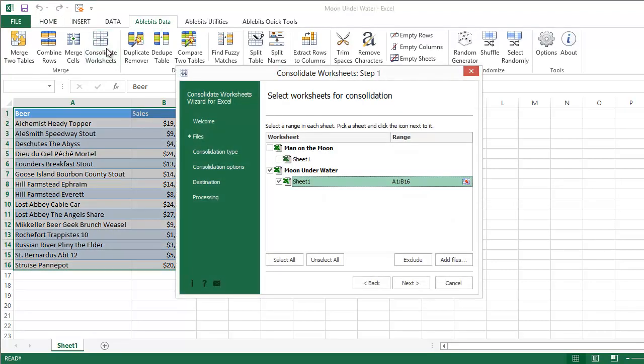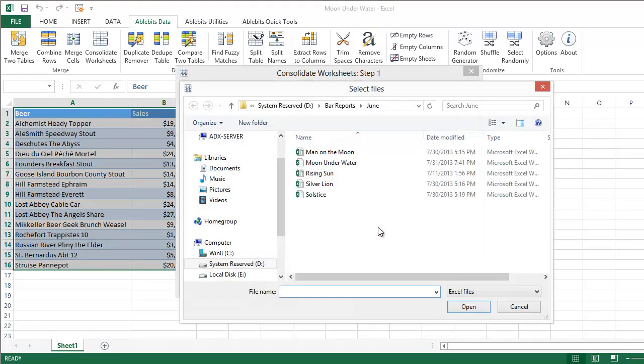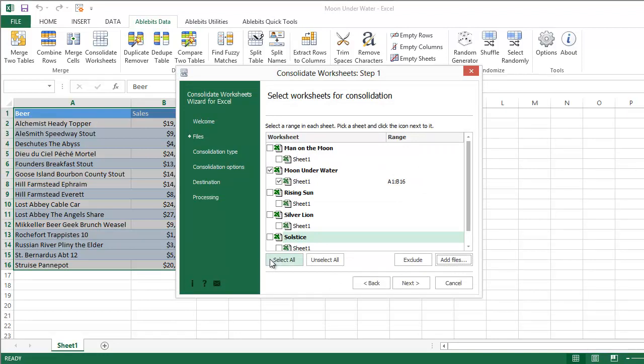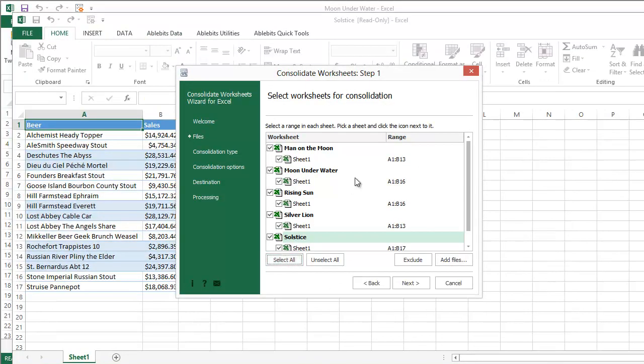On the first tab, I select the initial files I got, so I browse for the last month folder and select the workbooks that came from all 5 bars. I can simply click Select All to combine them all. The ranges with the data are defined automatically.